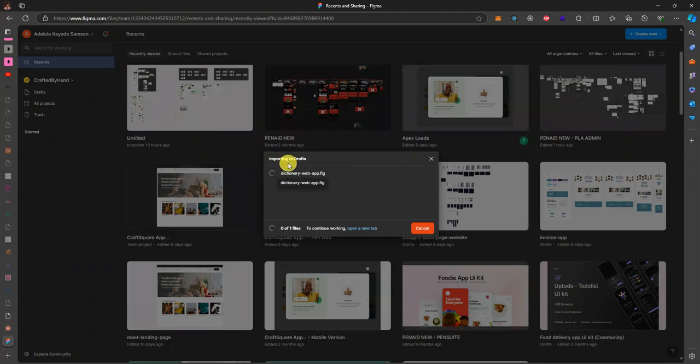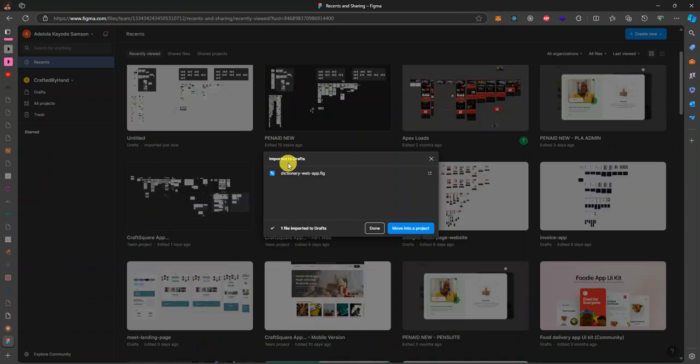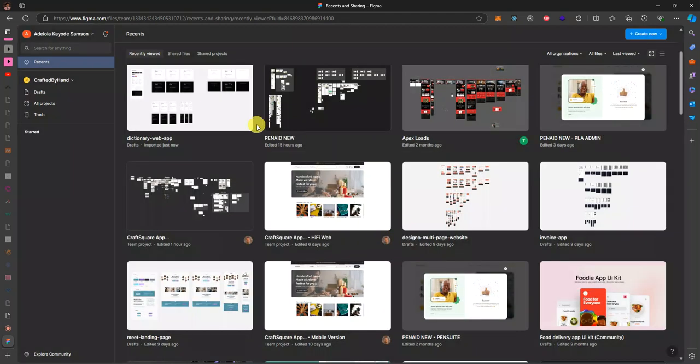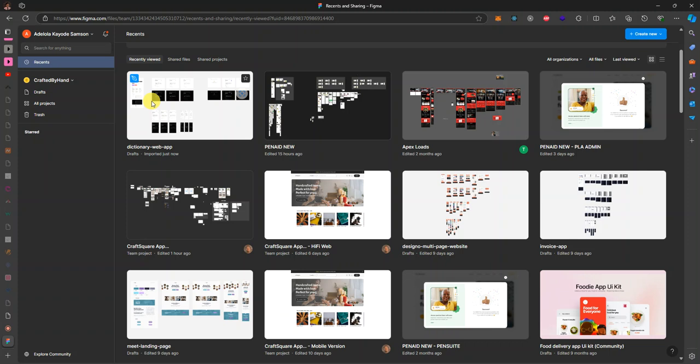But it's loading, so it's importing the file. And once it's done importing the file, then the next thing, as you can see, you can open it by moving it. So done. Once you click on done, as you can see, it's going to have it as part of the Figma project that you're working on.